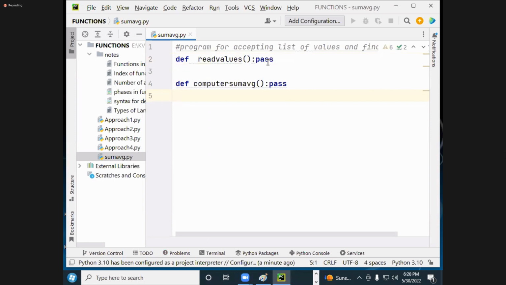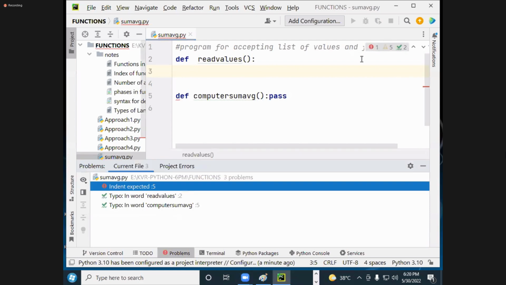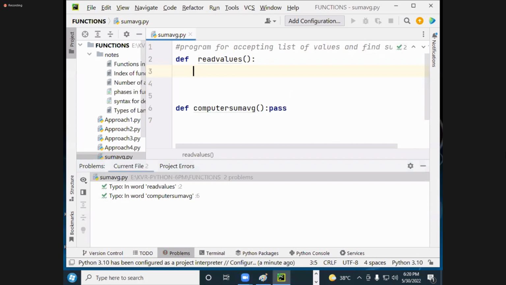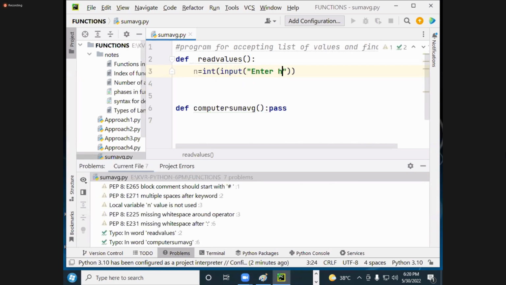Now go to read values. I will go for the read values function. So what is this read values function? Then I'm asking there n is equal to int of input. Quickly enter how many numbers you have. How many numbers you have. Be careful, students.